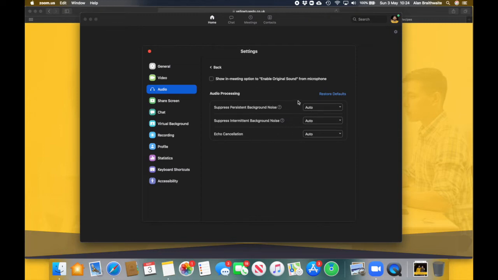Select these to auto, make sure they're on auto. If you don't and you fancy tidying it up a bit more in your video editor, then yeah, select show in meeting option to enable original sound from microphone.